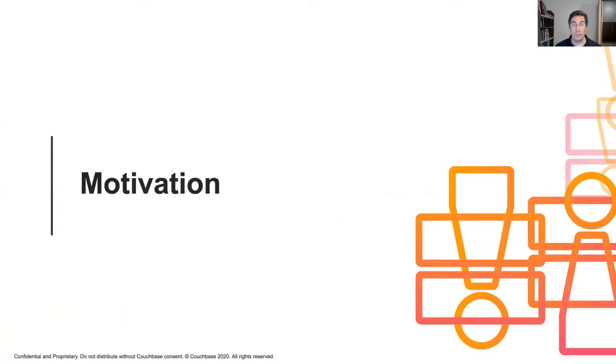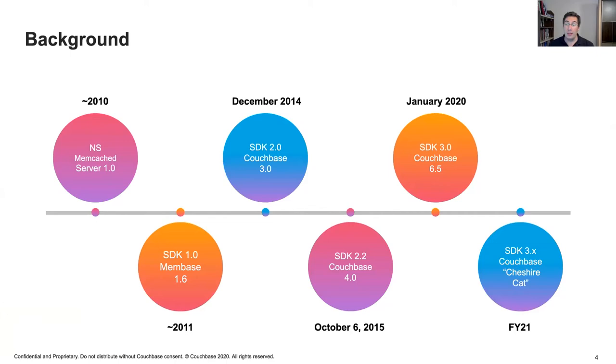Okay, let's jump straight in. First, let's talk about the motivation, why we did this thing called SDK 3 in the first place. Now, let's do a little bit of a history tour. When going back all the way to 2010, 2011, Couchbase was still called Membase and was at that time very heavily based around the Memcached ecosystem.